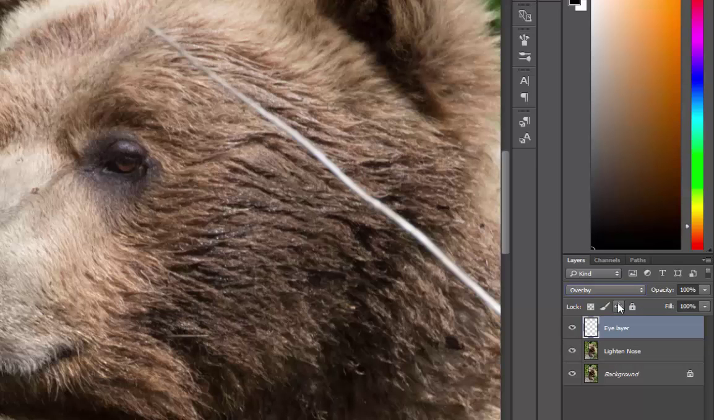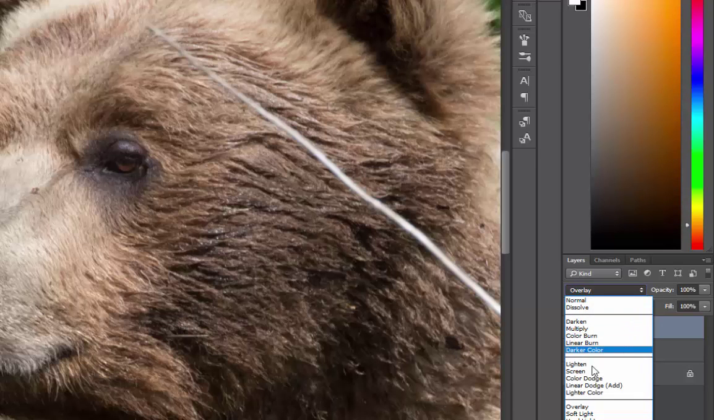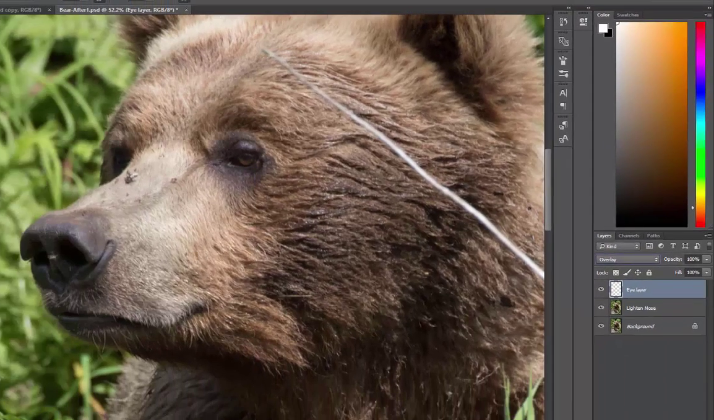All right, overlay is important. If it was normal, we're just painting over it almost in an opaque way. Overlay allows a little more transparency. It's a little softer, more subtle. You can also play with some of the other ones like soft light or hard light and so forth, but I tend to like overlay.